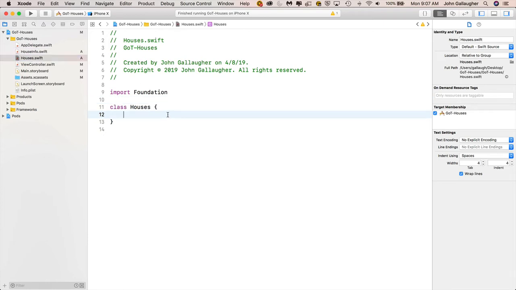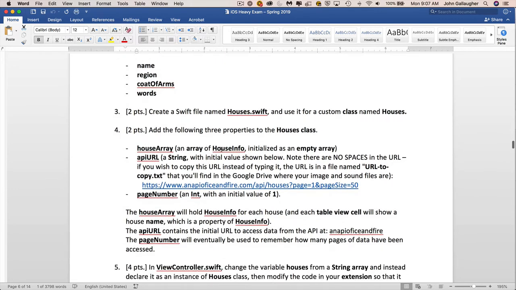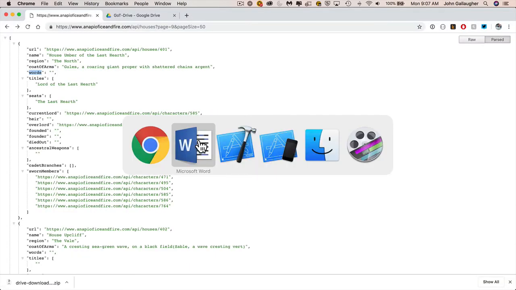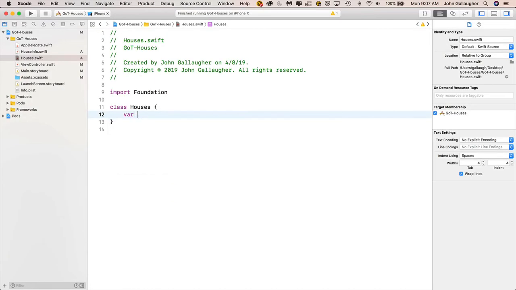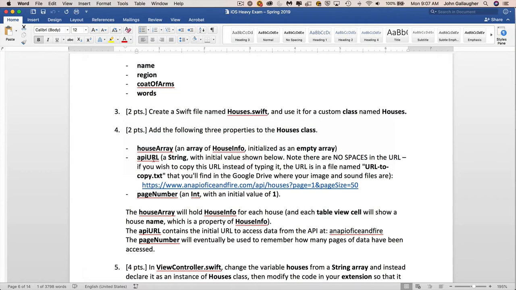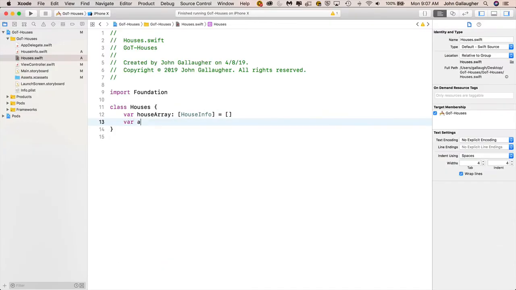Now inside of houses and the houses class that we've created, we mentioned that we should create a house array, which is an array of house info, and it should be initially empty. So let's go ahead and do that. Get back into our code. Var houseArray colon, and this is going to be of type houseInfo, and it's initially specified to be empty. Now the next thing we have up here is our API URL. It's a string, and it should be this very string that we grab. So we're going to say var apiURL equals, and it's a string.